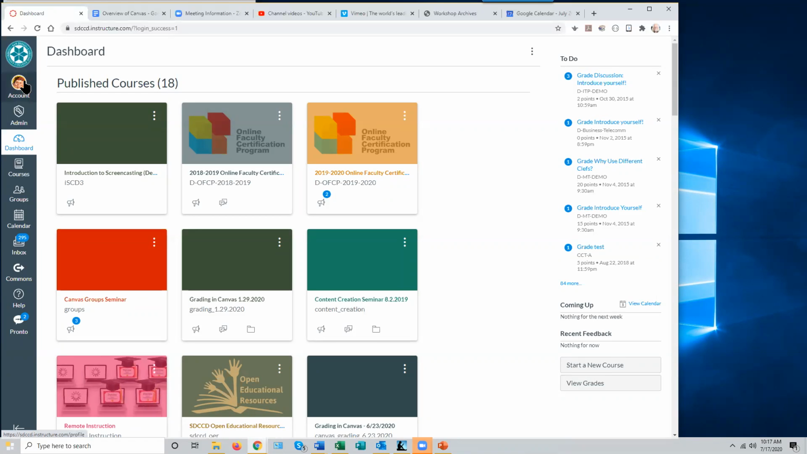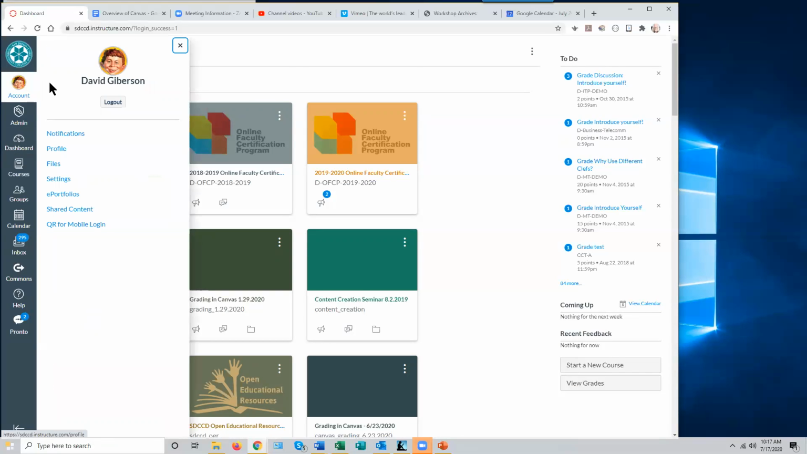The first link there is your account link. It probably just has a little silhouette in there right now. Or you may have already uploaded a profile picture. If you click on that link, a little panel slides out, and this is your account management window.